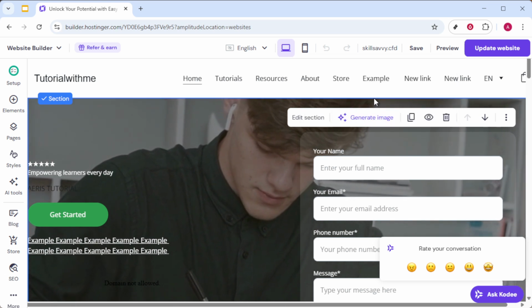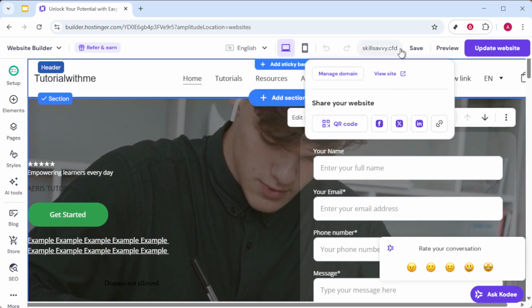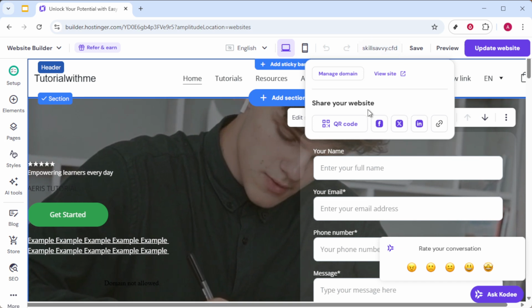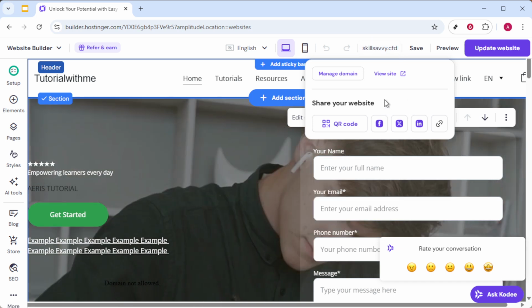After you've updated the name servers, it can take some time for these changes to propagate across the internet, usually around 24 to 48 hours, although it often takes less than that. Meanwhile, you can continue customizing your website through Hostinger's interface.